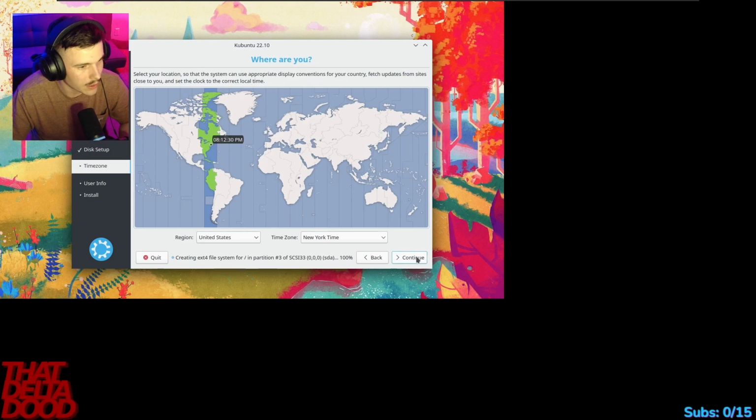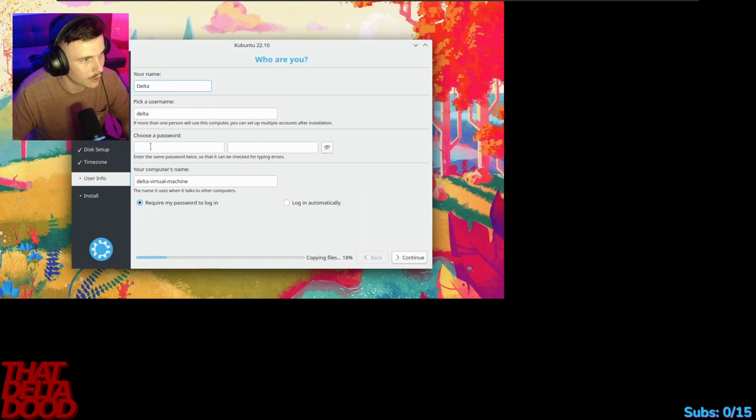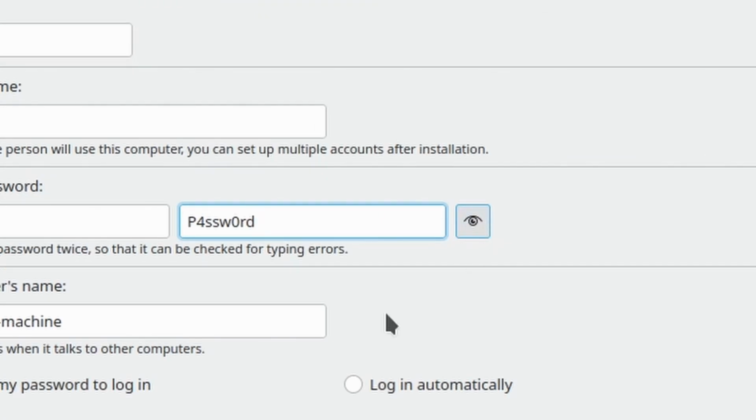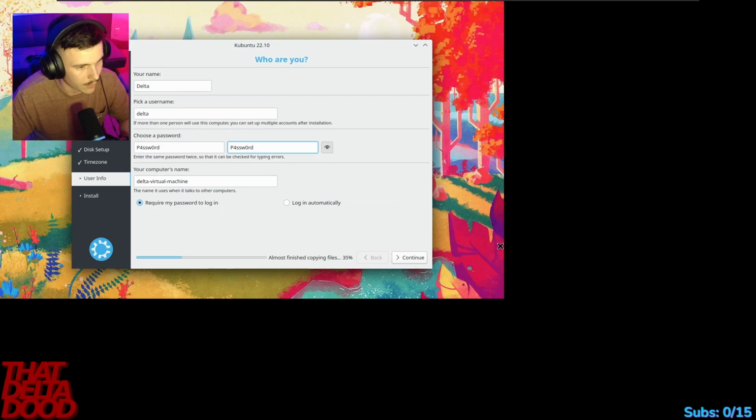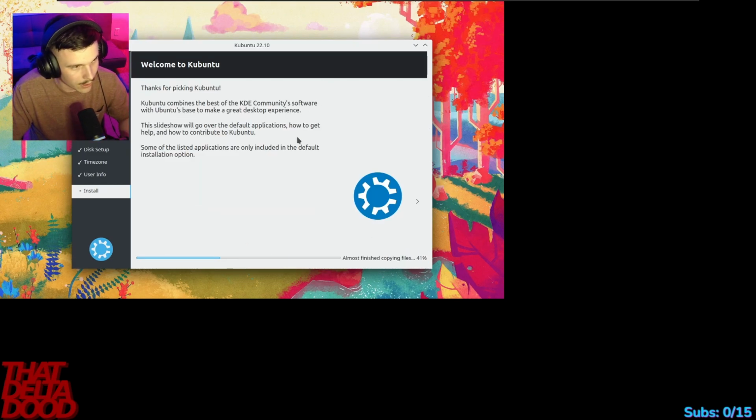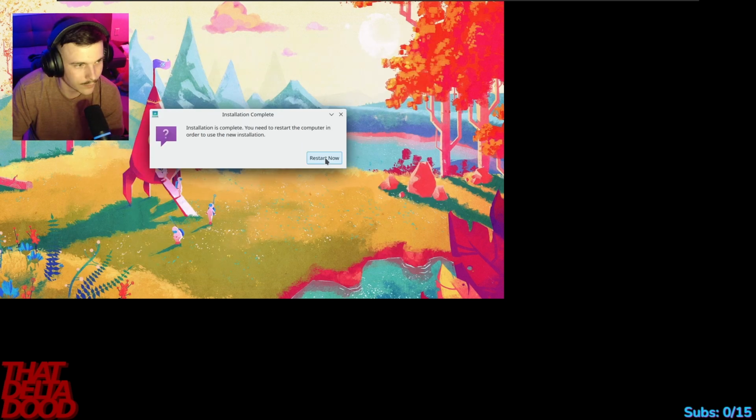And we are in the Eastern time zone. I'm just going to name myself Delta. Your usernames will always be all lowercase, and make sure you create a super secure password. You don't want anybody else logging into your computer. I think that's pretty secure. Let's go. It'll give you all these tips and tricks while it's installing Kubuntu on your machine. Restart now. Now it's taken up our whole screen, so we like that.